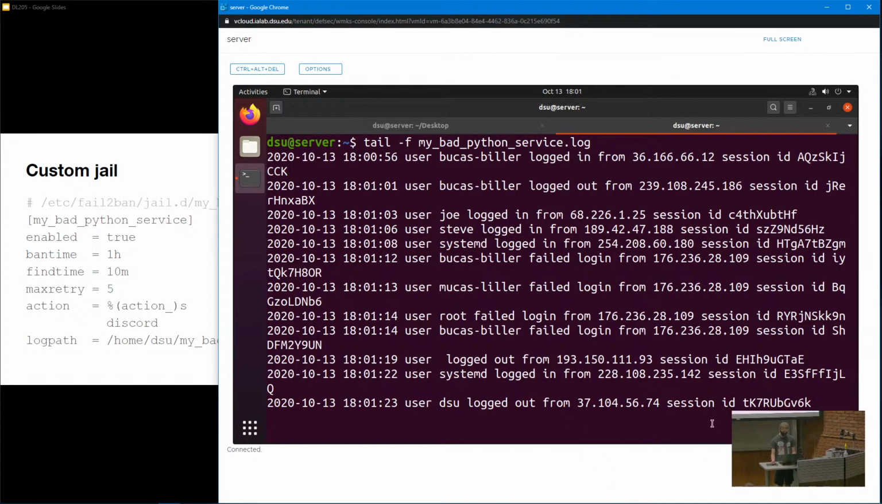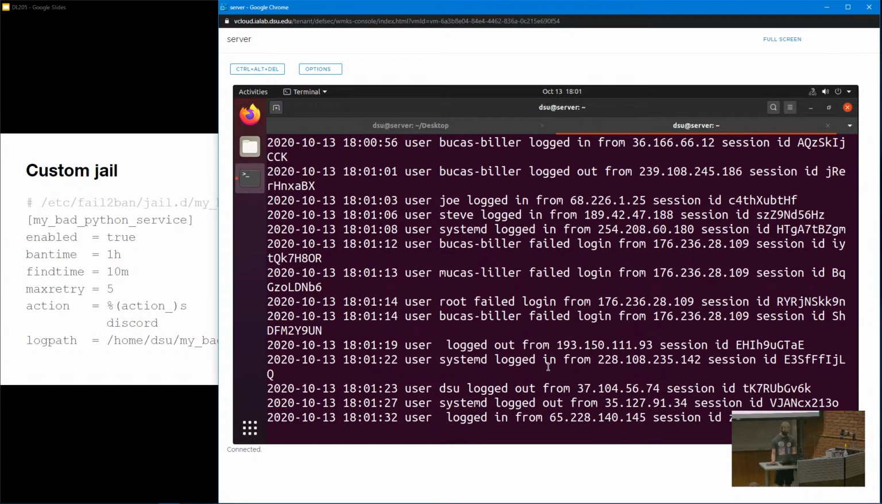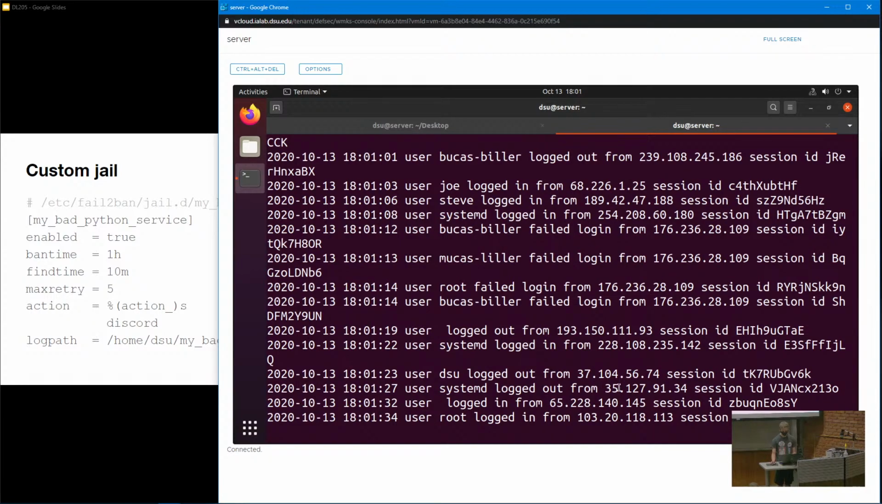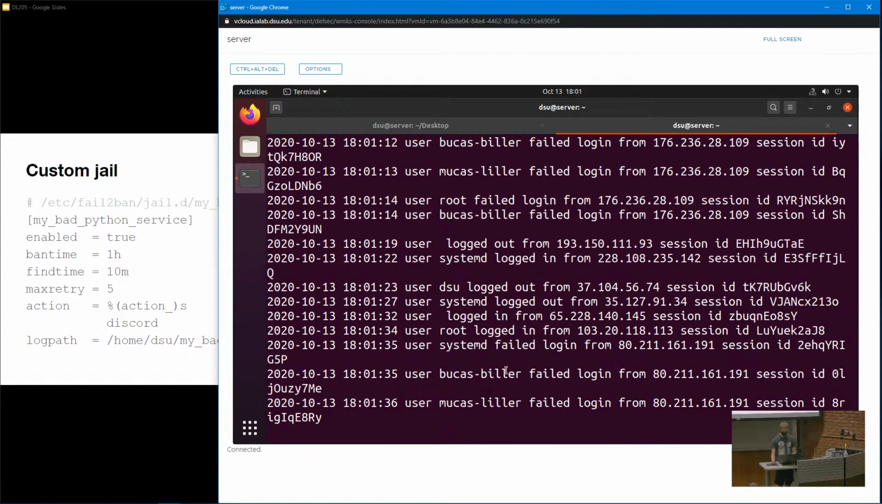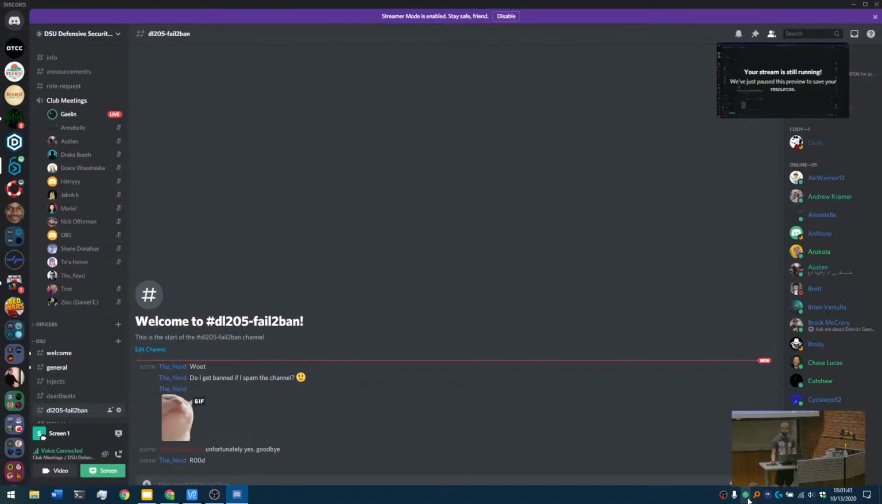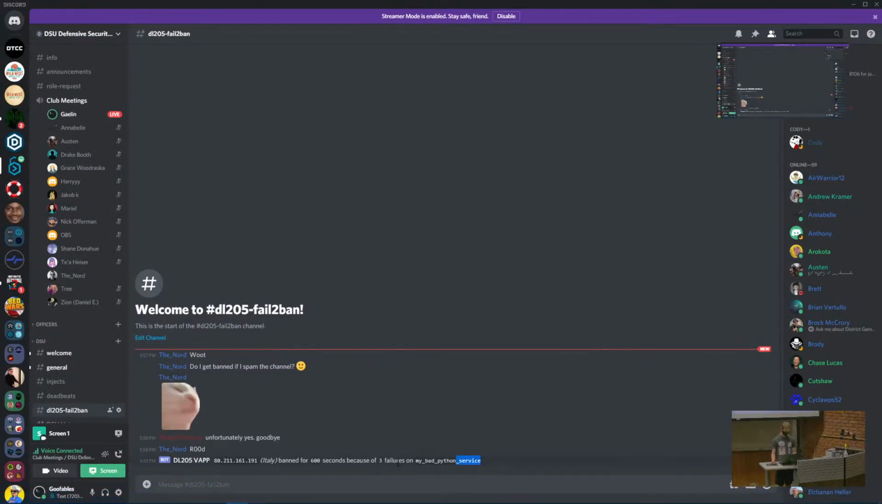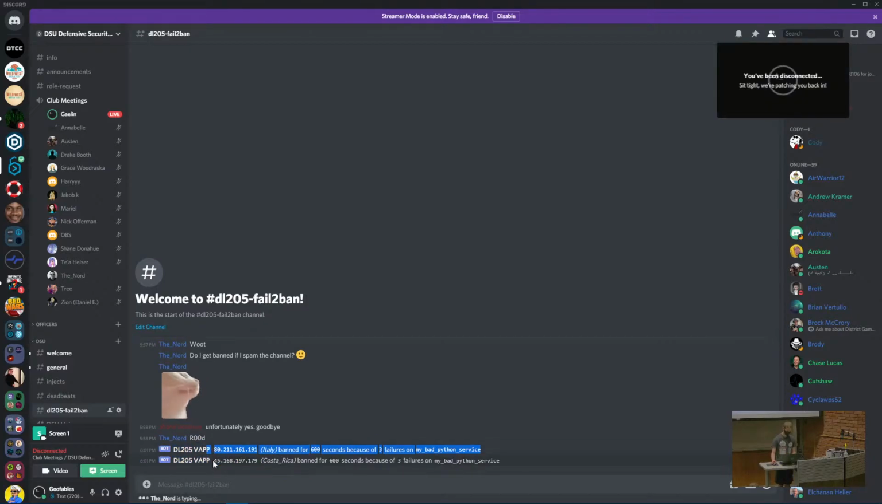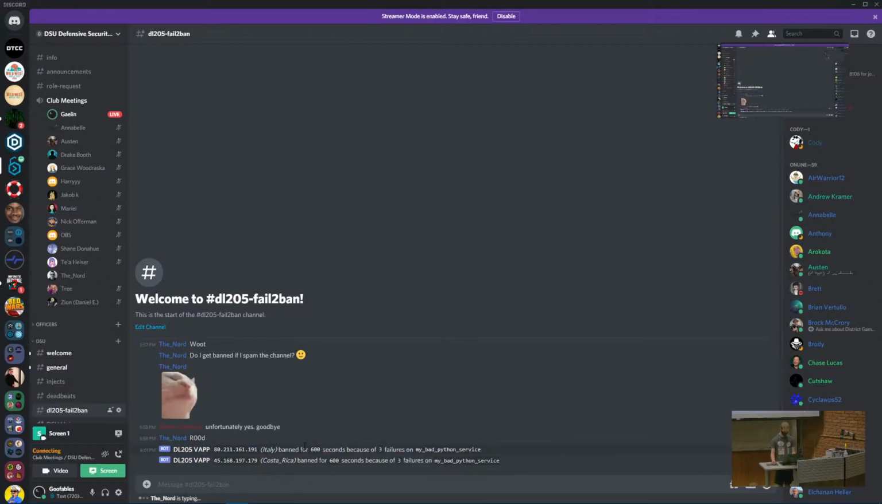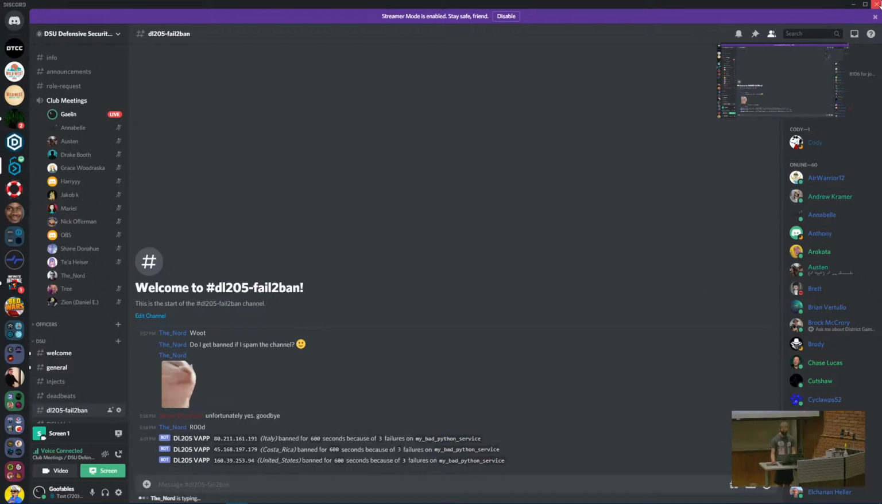So some example user logged out. Let's see if we can get someone to fail again. There we go. So someone's failing login. This IP address is trying to brute force us, and hopefully, yep, there we go. Now that webhook triggered and sent a message, saying this IP address was banned for 600 seconds because of 3 failures on my bad service. Kind of cool. Custom logging.